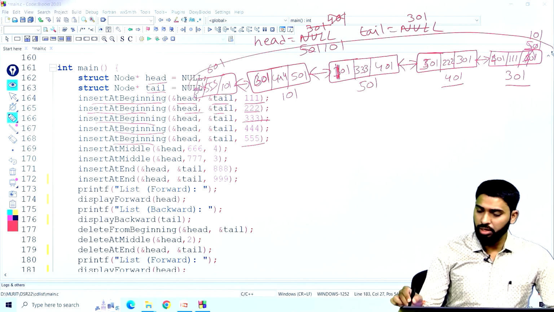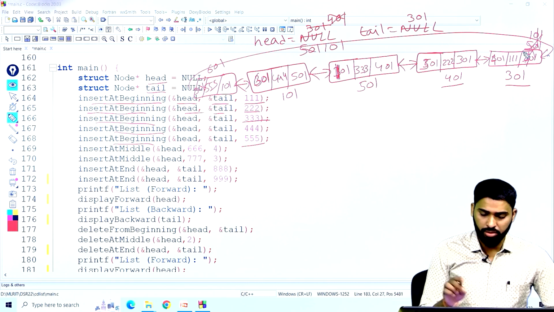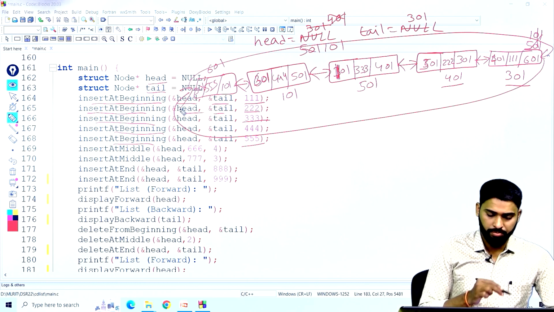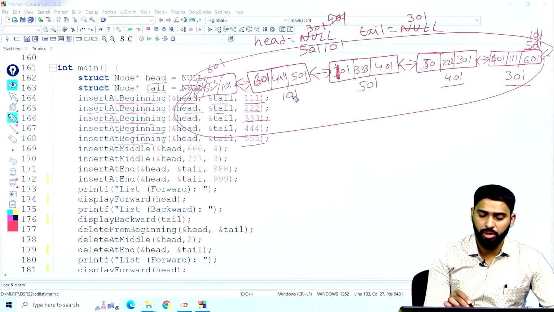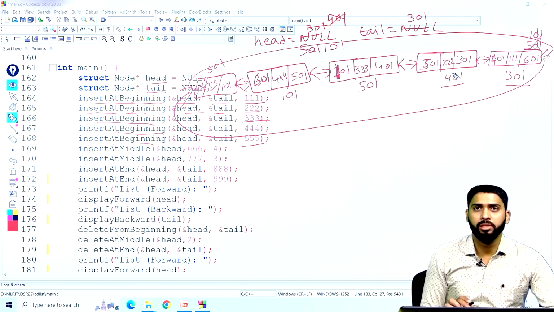So this is the link. So 301 arrow next is the new node. What is the new node here? The new node is 601. Now this is the link. That's it. What is the first node? 555. Next one 444, 333, 222 and 111.